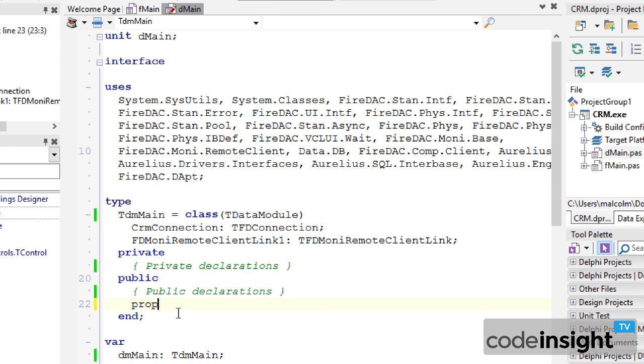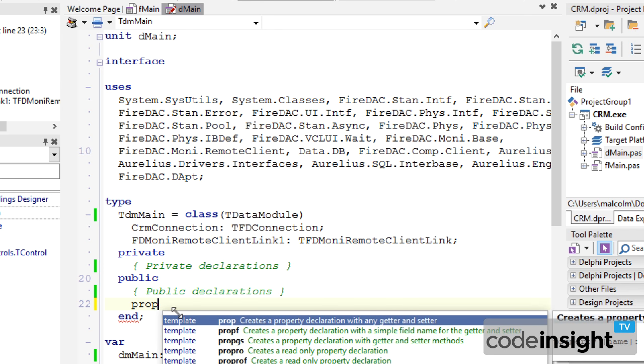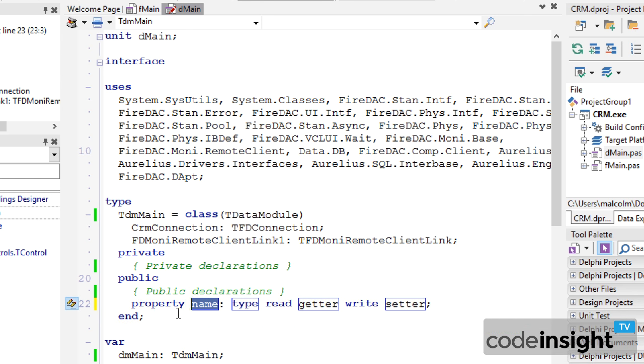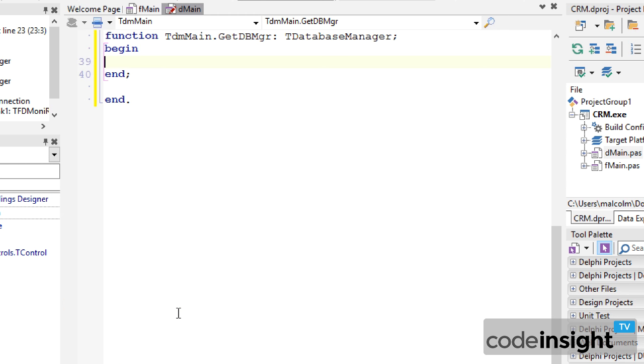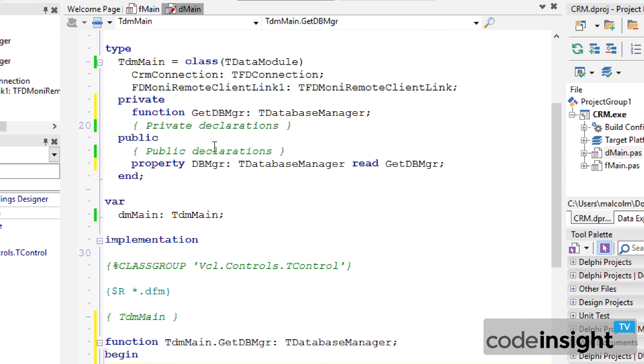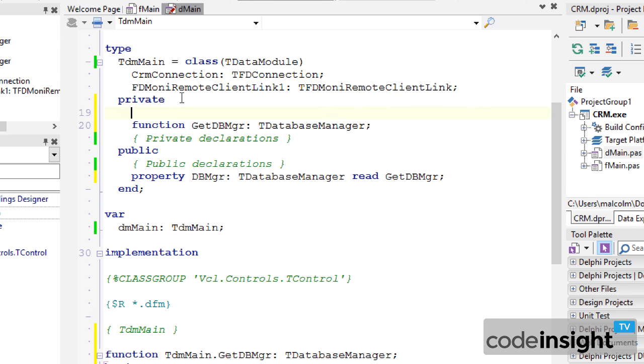I'm going to create a property on my data module here called DB Manager, and it's of type T. Actually, let me shorten that a bit. I'll call it DBMGR. I'll make it easier later on. That's of type TDatabaseManager. And I'll use a getter, and I'll make it read-only. Okay. And I'll come back and implement that in a second. I'll make it point at a private field.